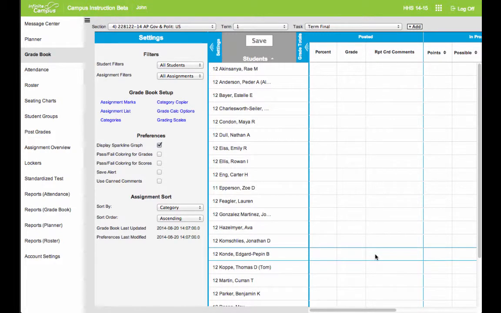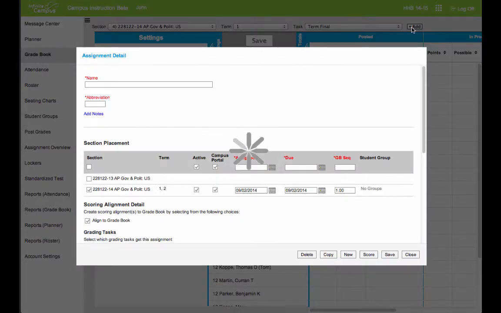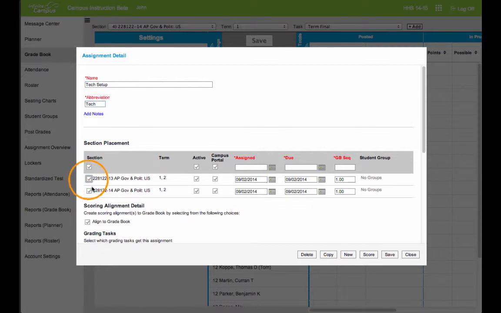Your gradebook is set up. And to add an assignment, just click this little add button over here. And let's just create an assignment. Technology setup. I have to give an abbreviation. I think there's 5 characters max there. I can apply it to both of my sections.